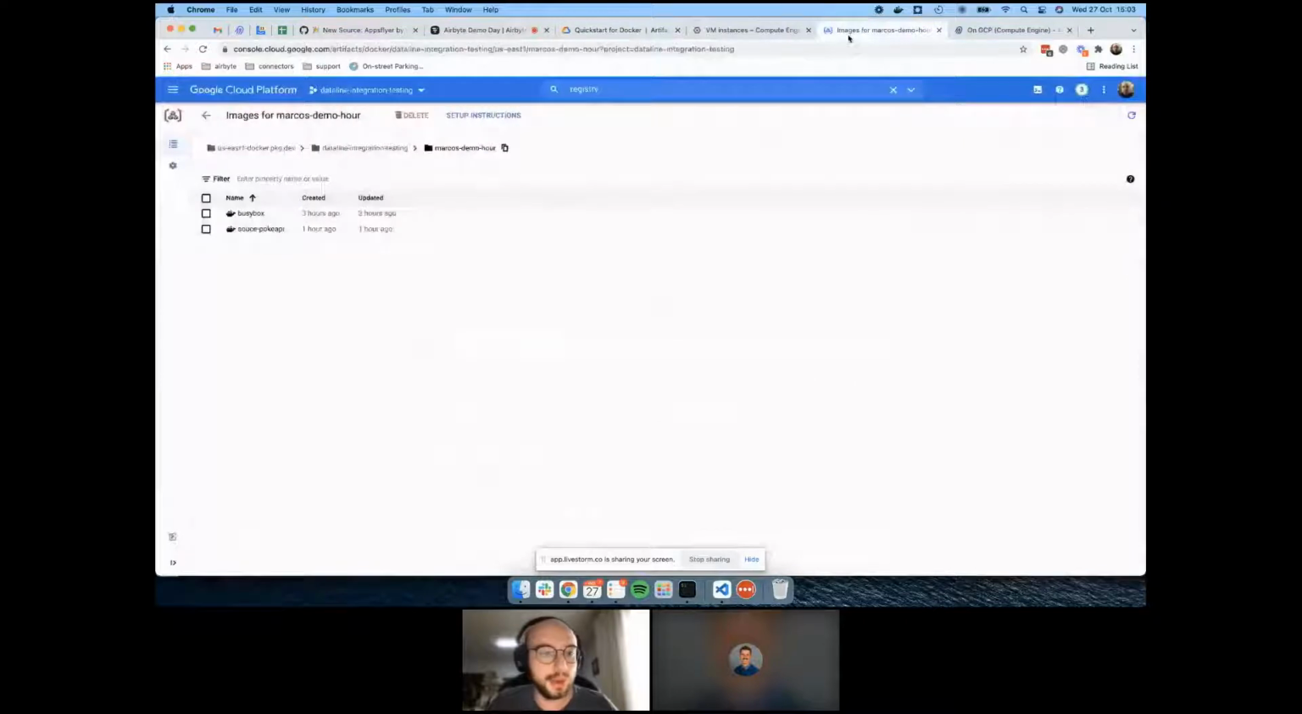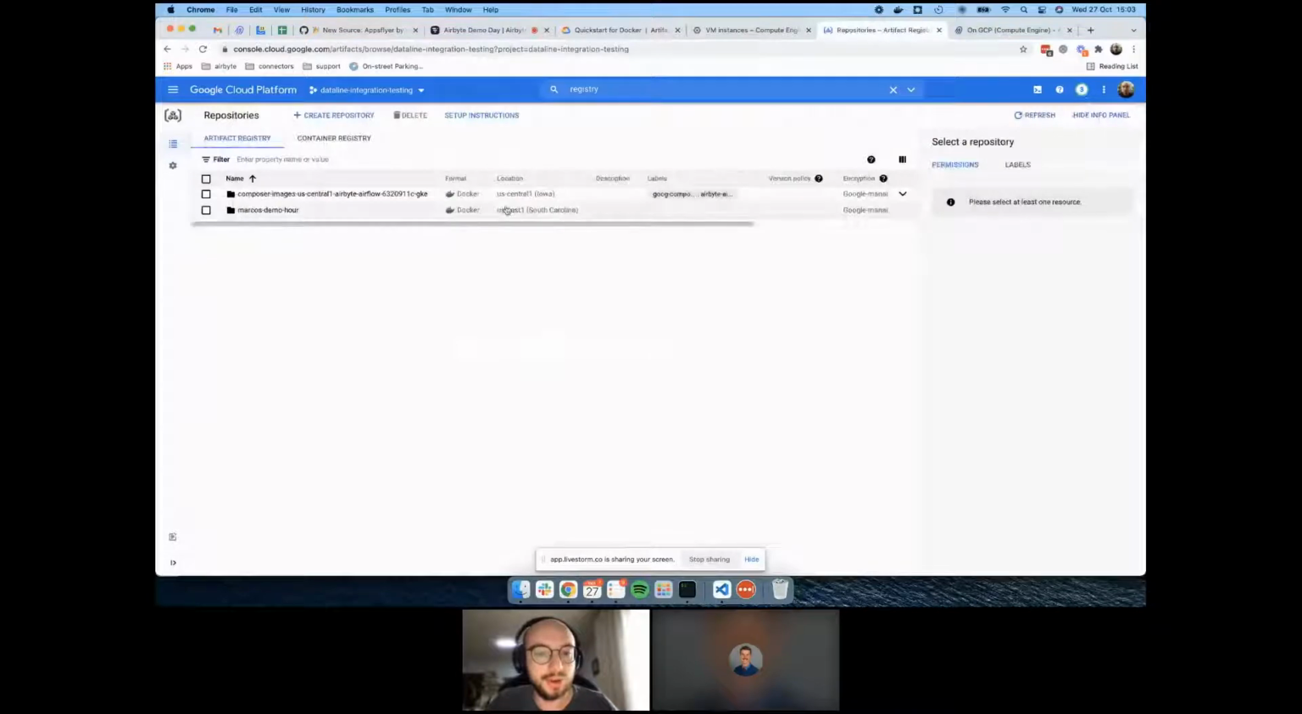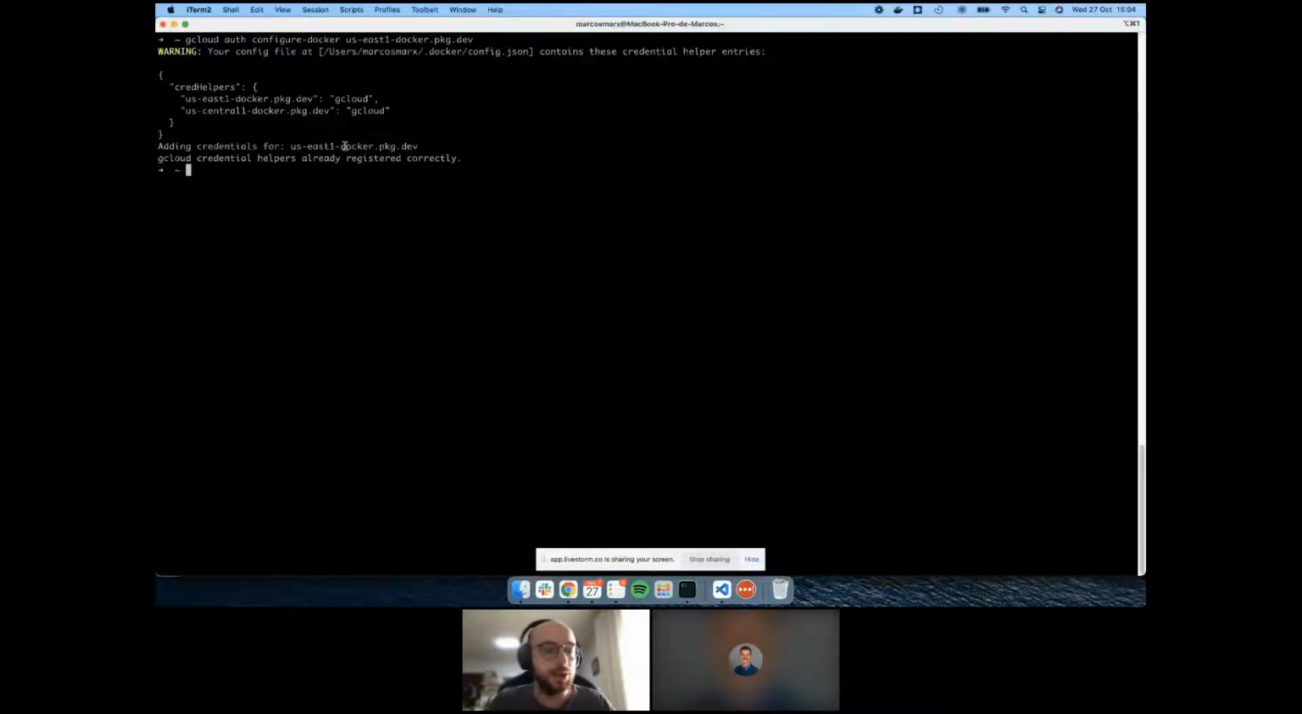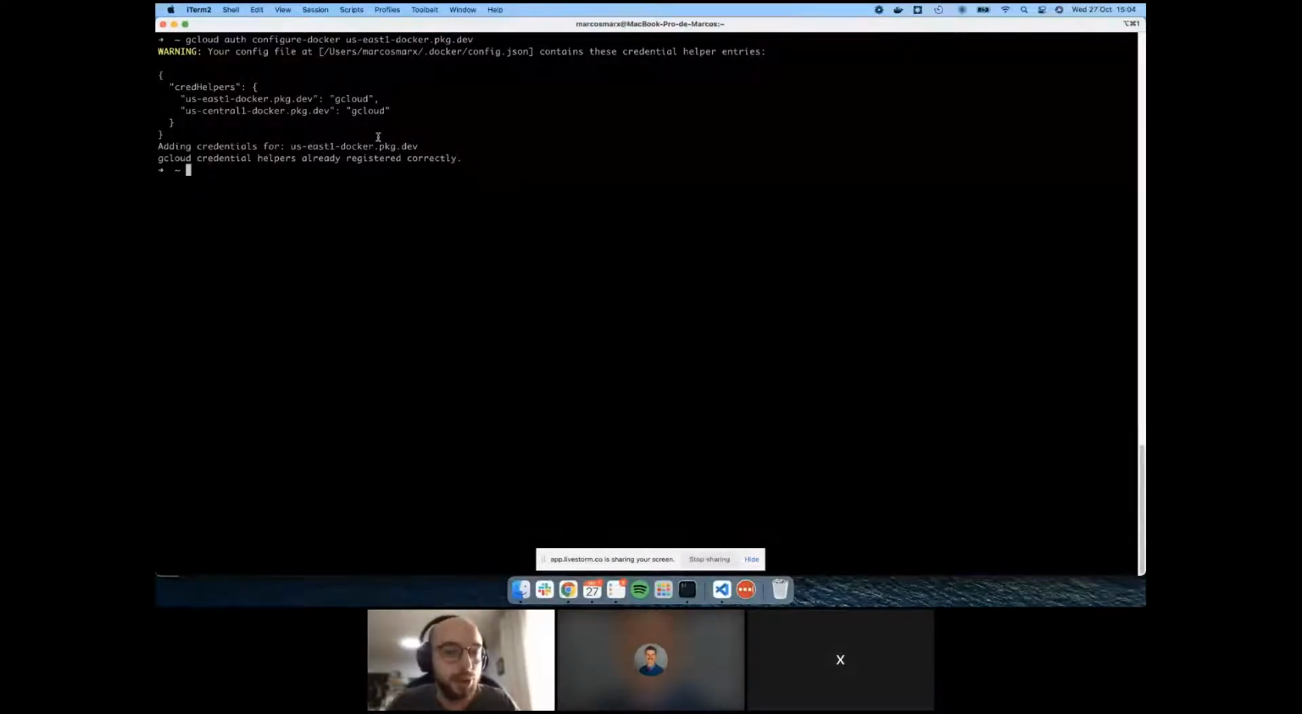One point is my registry is not in Central, I think it's in US East 1. So I need to run this command, but I need to change it to the correct region. So let me see. And I'm going to change this to East 1. So this configured for me the possibility to connect to Google's remote Docker registry and also communicate with my custom private registry.